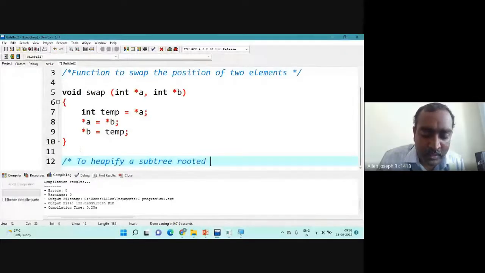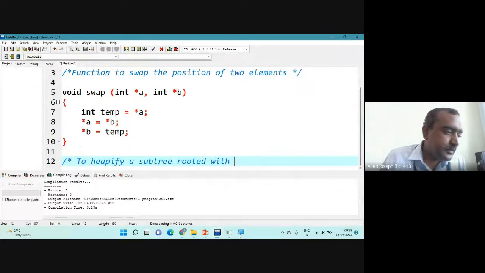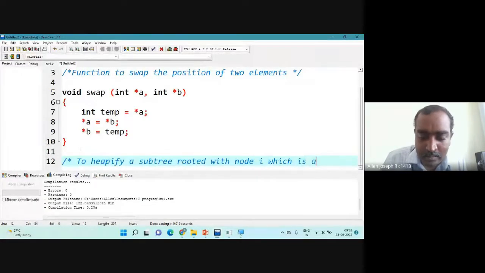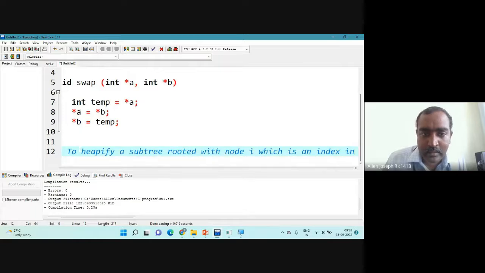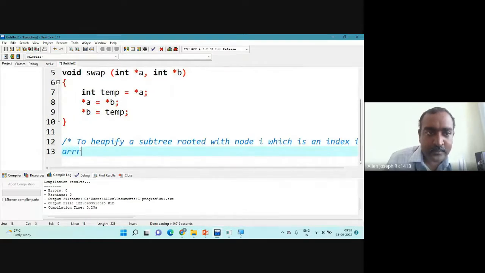rooted. We are going to write it as rooted with node. This is your node. So can you note this line rooted? I'm using the word rooted with node, and this is your I. All right. So this is your I. As you all know, I is the current element, which is an index of. So this is your index in. So I'll try to go down ARR. So this is your ARR.